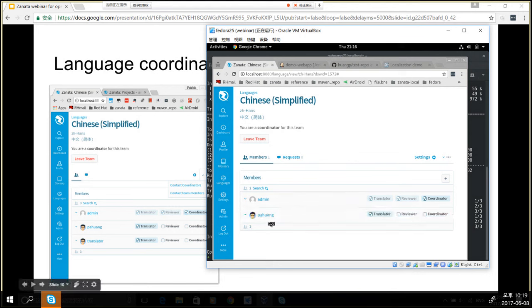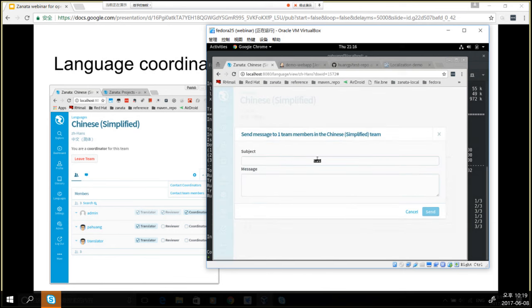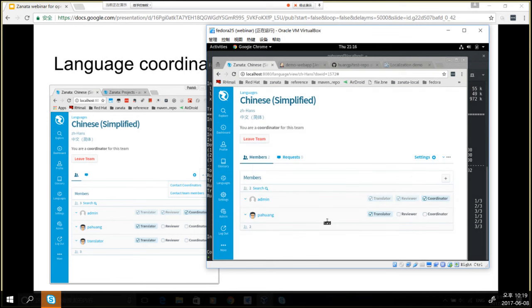Assuming you have a list of language team members, now you can click on the drop-down menu here, and you can choose to contact all your team members. It will send an email to all your team members. If you have any announcements or things like that, that'll be handy.